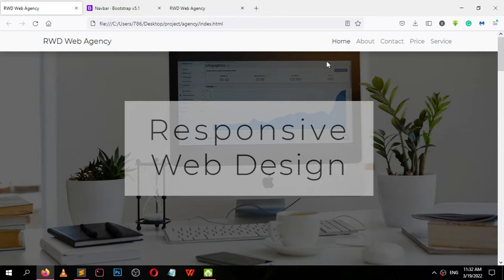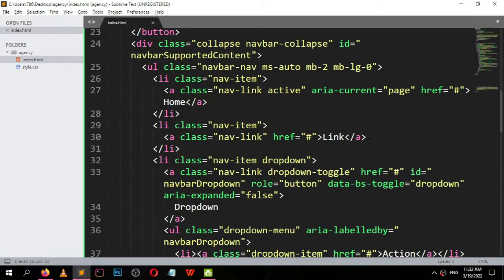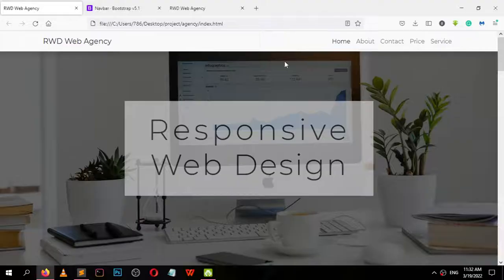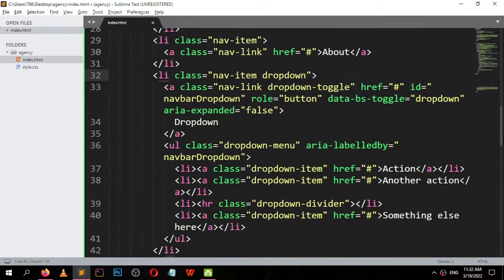Now the menus we have are home, about us, about, contact, price and service. So let's add these menus. We just need to copy this and change this link. First we have this home. Home is already there. Now change it to about, and we don't need this drop down. So remove this drop down li.